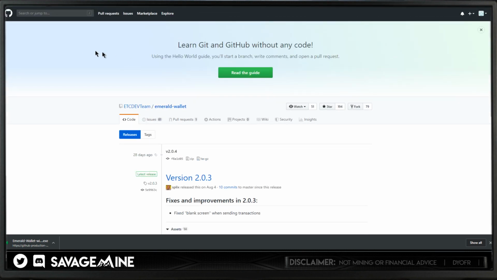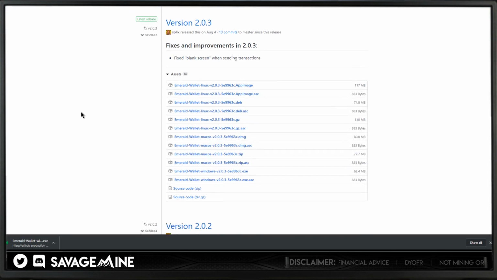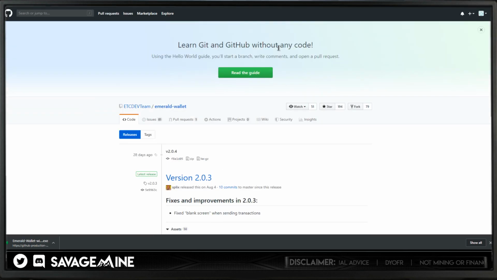You never want to click on a link that someone sends you in Discord for their slightly modified wallet, right? Hey, come check out this really cool wallet. I took it from the Emerald wallet from ETC. I made a few changes to it and it's really cool looking. Check it out. Yeah, don't do that. Only get wallets from the trusted source, right?